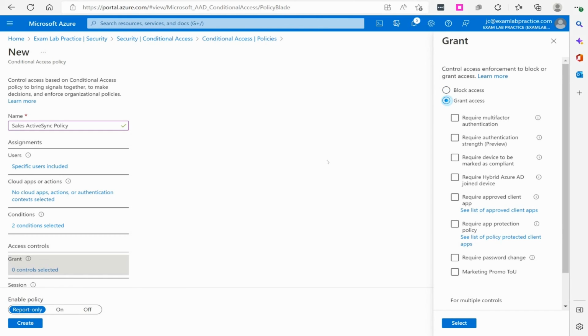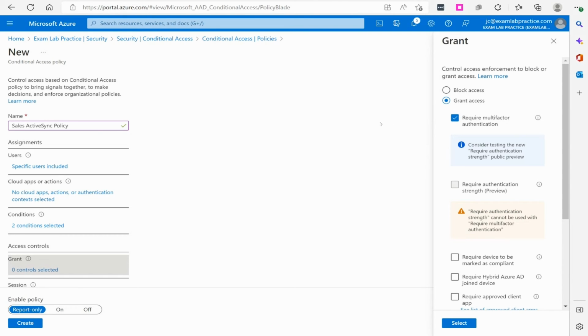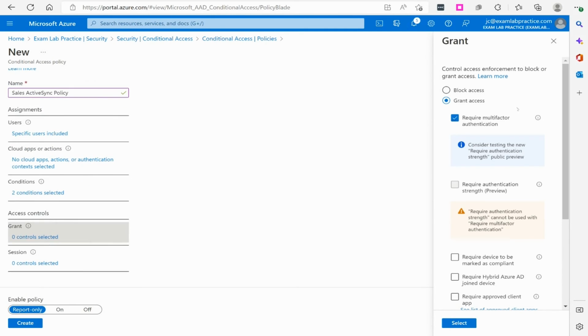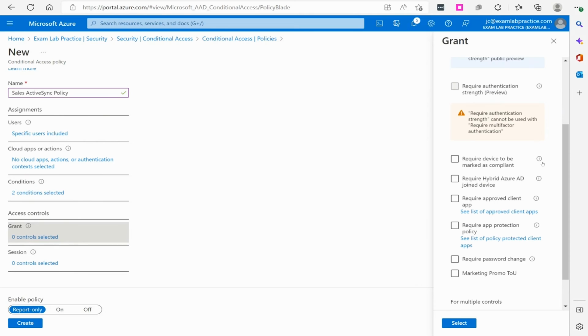I could also say grant, and then if I wanted to say, okay, we're going to grant access to these legacy devices, perhaps maybe we have no choice, maybe we absolutely have to have some of these legacy devices using this old ActiveSync client, but we're going to require MFA, okay, if we want to. Or again, we could just say block if we wanted to.